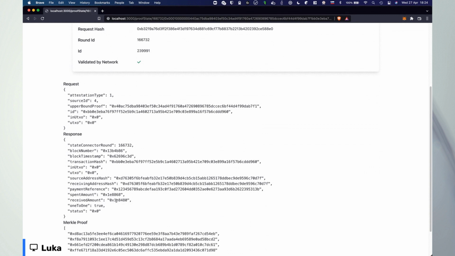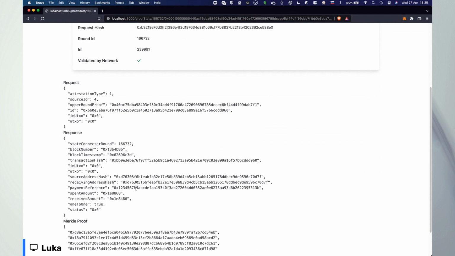And we can see the payment reference. This is the thing that I inputted into the Algorand wallet as a note, and we can see that it starts with 1, 2, 3, 4, 5, 6, 7, 8, 9, 10, just like the string that I've put into the note. And this can be used by, let's say, the F-Asset system as a payment reference, or other systems can also use these references.